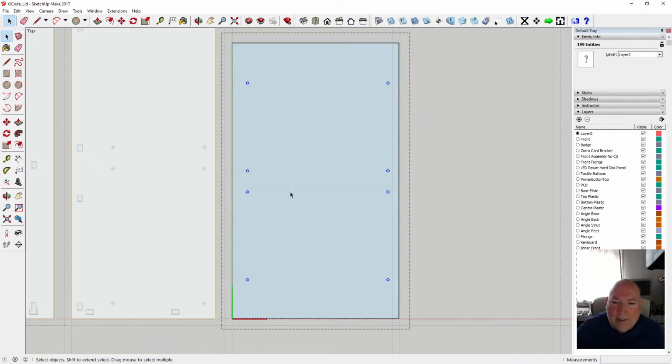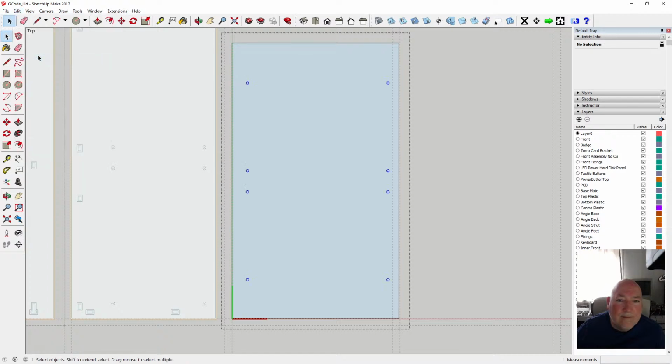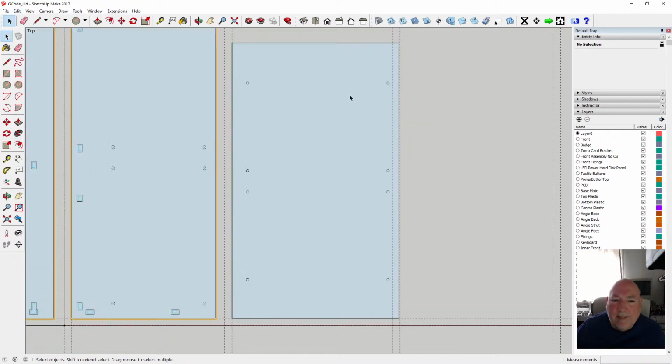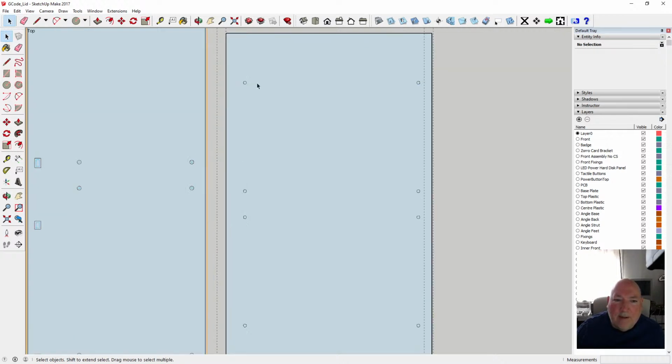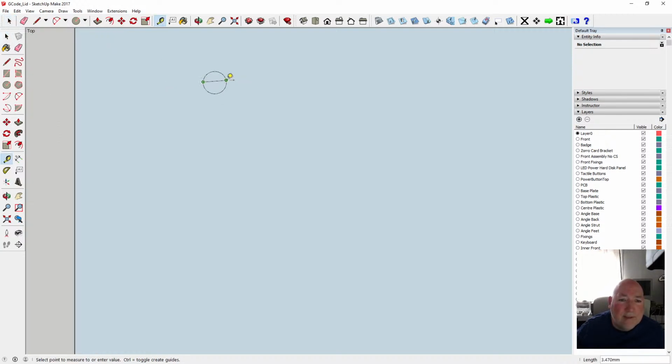Right, let's cut these out. Okay, this is going to be simple, this one. Apart from the holes, now these holes will have to be tapped. So what size have we got here? Let's see the size of the hole. That hole's spun round, it's weird.